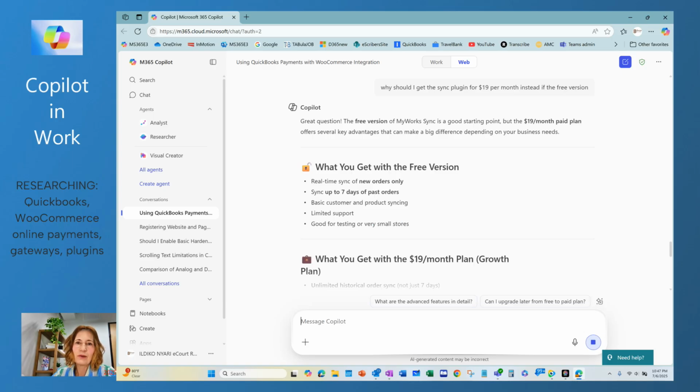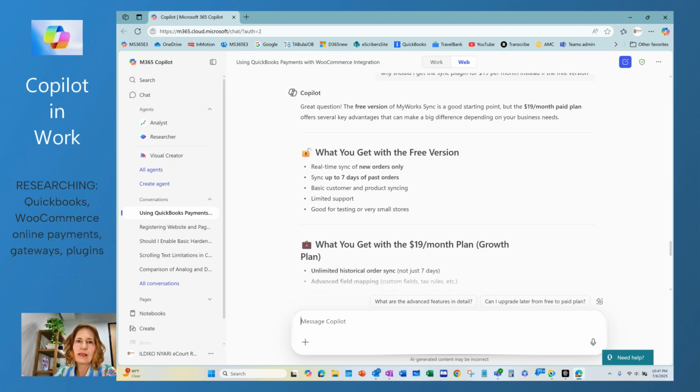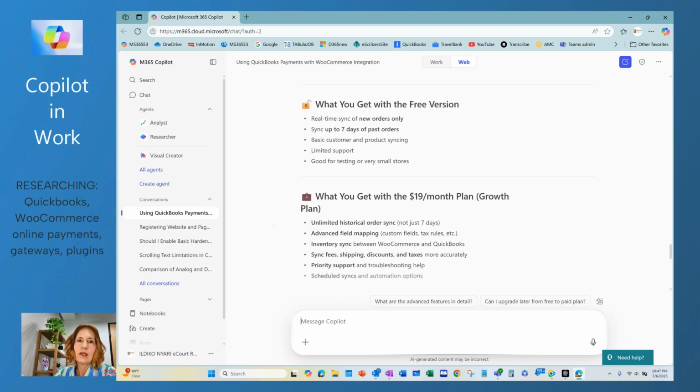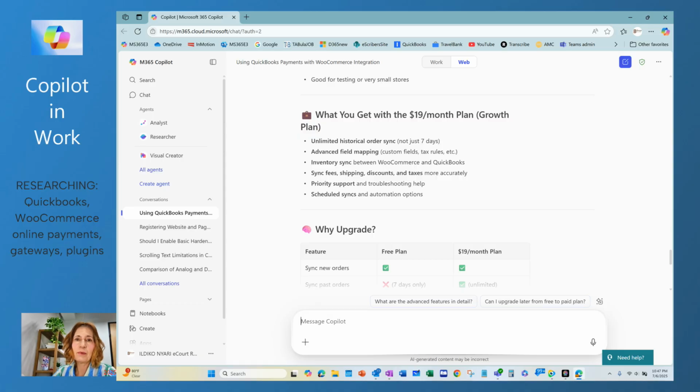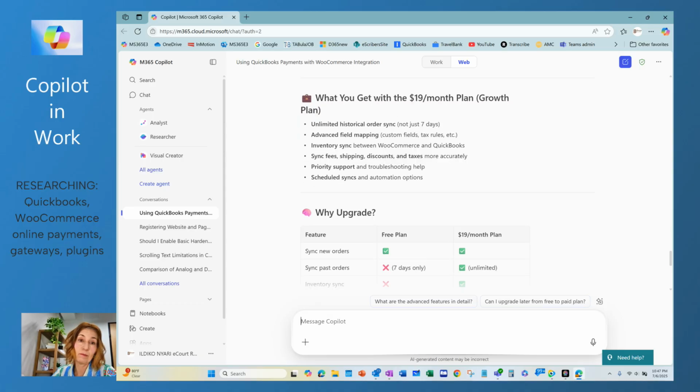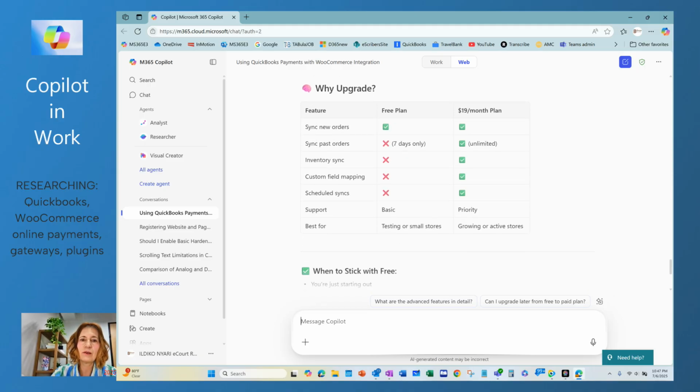The free version of the MyWorks Sync is a good starting point, but the $19 plan offers several key advantages. What you get for the free version, it lists up. What you get for the $19 per month is much more. And why would you upgrade? And here it gives me a really great comparison between the free plan and the $19 per month plan.